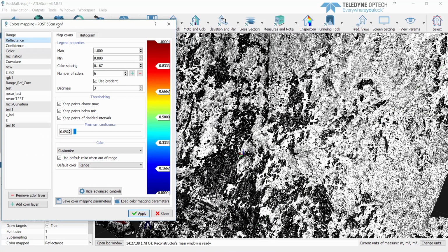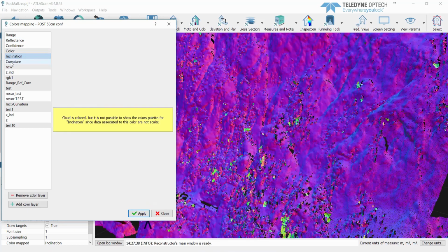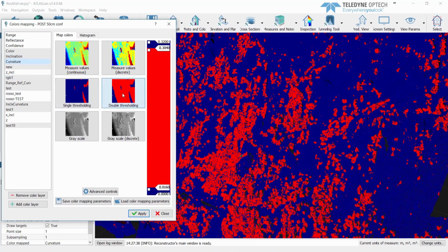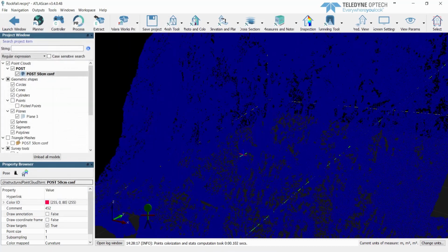Using the color mapping window, we can set advanced colorization parameters for the selected point cloud. We have multiple color layers available. For example, we can color by range, reflectance, inclination, etc. In this particular example, we will use the curvature colorization with double thresholding to help us identify the vegetation areas based on curvature. After we adjust the thresholds to define the selection sensitivity, we disable the red interval and exclude the related points. The vegetation points have been removed.